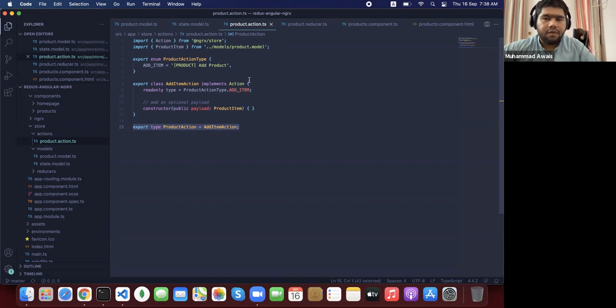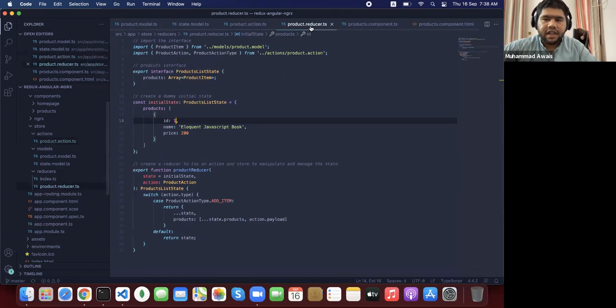The main work is to do with the reducer. The first thing is to create a model, the second thing is to create an action, and the third thing is to create a reducer. So here is the reducer. Both the model and the action should be imported here in the reducer, on the second and third lines of this product.reducer.ts. You can see that: this is the model, this is the action, and this is the action type.